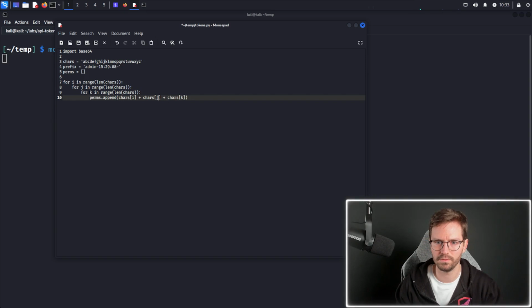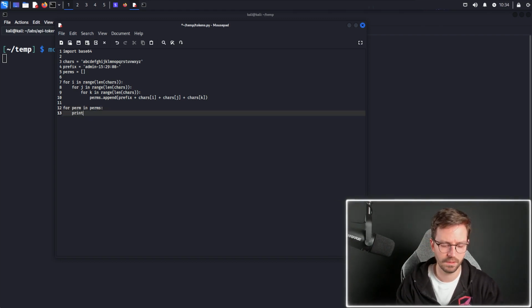We need the prefix. So prefix plus this, and then at the end, once it's done that, we can do for perm in perms. Oh god, this keyboard is crazy. I changed my keyboard recently, unfortunately. Print perm.